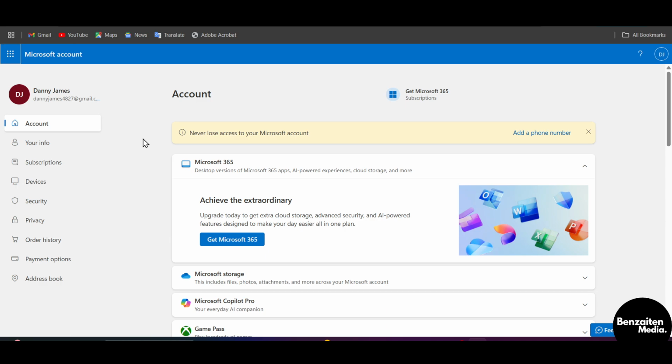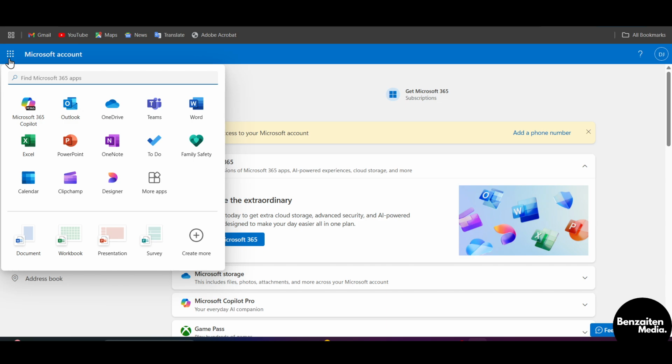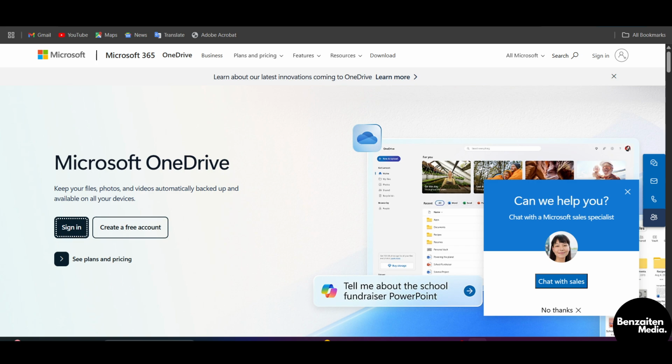But if you already have an account, simply sign in with that account and then you will be redirected to the home page of Microsoft Accounts. Now from here on the left side, click on this app launcher and then click on OneDrive. Now after clicking on the OneDrive, you will be welcomed to the dashboard of OneDrive.